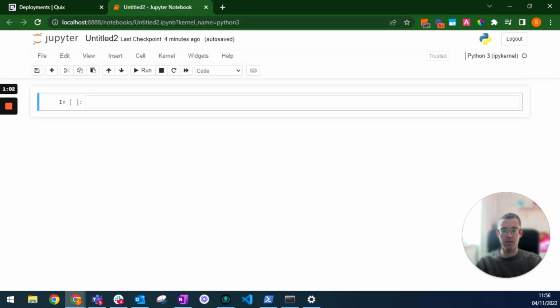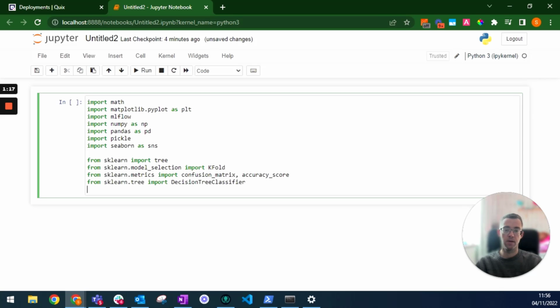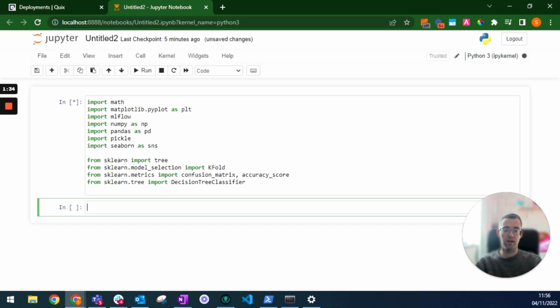So the first thing I'm going to do is import all the things that we'll need in our Jupyter Notebook. I'm just going to copy these in from the tutorial. So we've got a whole bunch of imports here which we'll be using in the process of training a machine learning model. As you can see, that ran fine, so I've got everything imported and installed correctly.